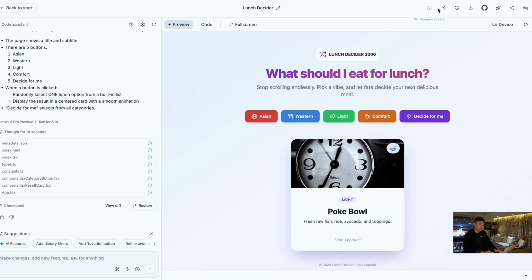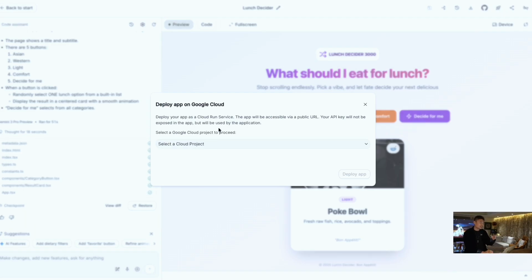And there are a few functions. Of course, you can download it, as we said before, load it to GitHub, and also deploy the app. Let me try it. Basically, if you have a Google Cloud account, you can take this app directly to Google.